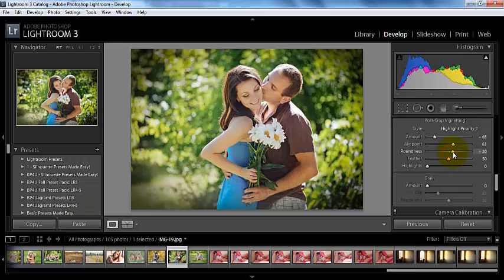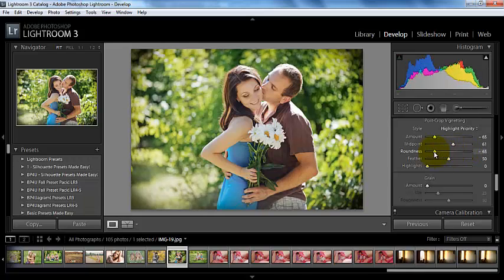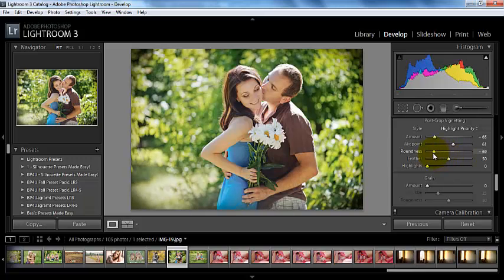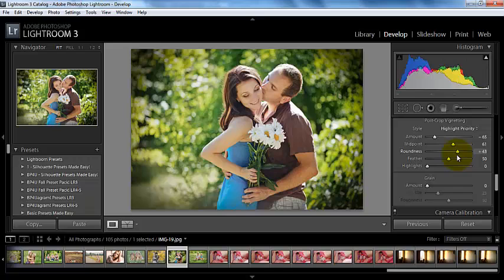So here we can decide our roundness. So we can have a pretty round vignette here, or we can have one that is almost pretty much just in the corners. So this one's going to fill up more on the sides, and this one's going to fill up more into the corners. I like mine to fill up more on the sides.